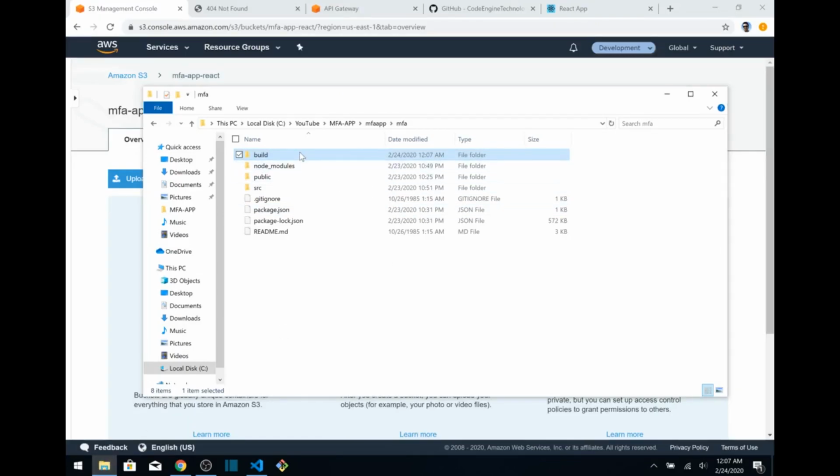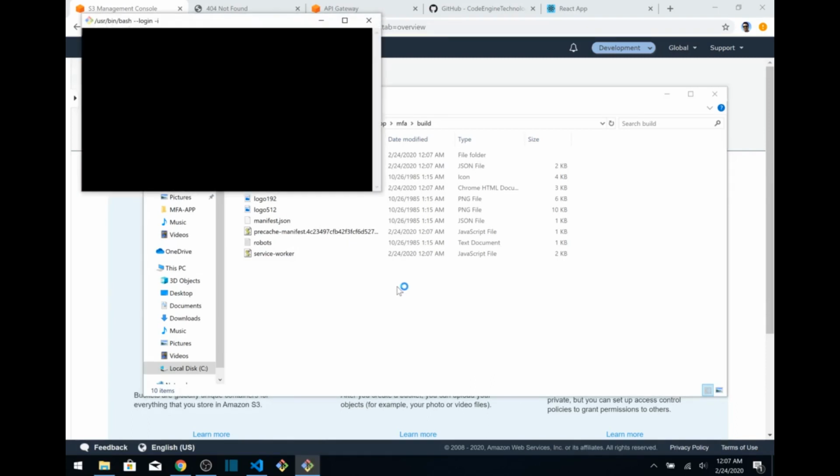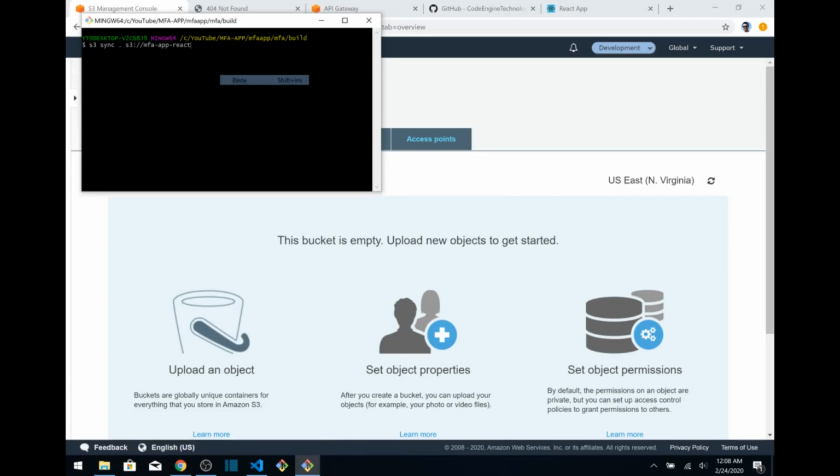All right, guys, our application build is ready. We can go ahead and use S3 commands to send everything in this folder to S3. We can use the sync command to S3, and this is going to be the address of the folder. Right, there it is, and this is going to be aws s3 sync.